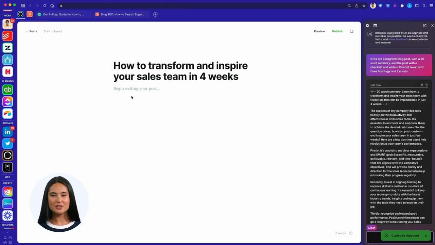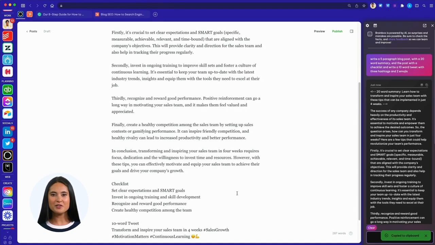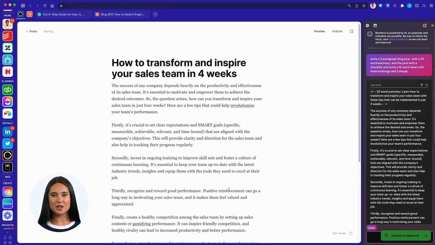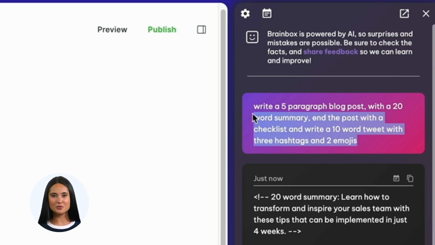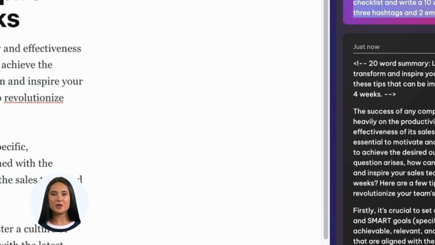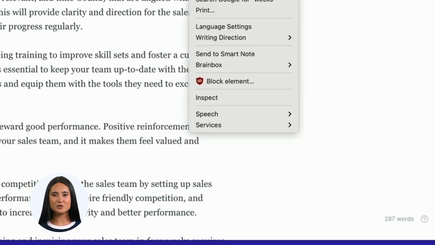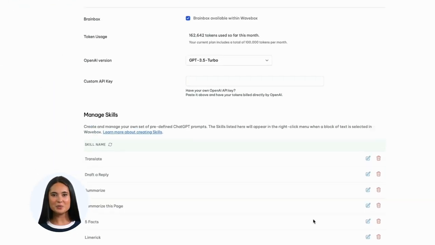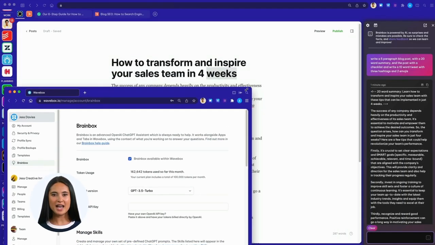But what if you want to use that request again? It really is too much text to type every time. That's why Brainbox lets you create your own right-click skills. Here's how. First, copy your request to use as a starting point for the new skill. Then right-click in the main window and select Customize Skills to launch the Brainbox admin portal.